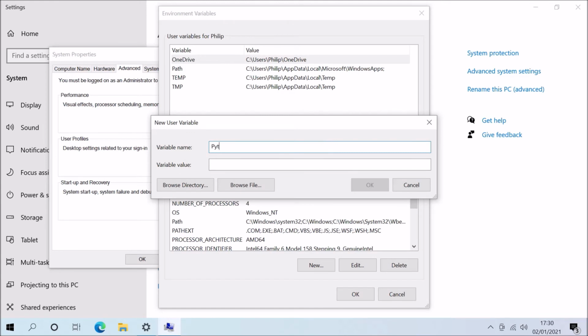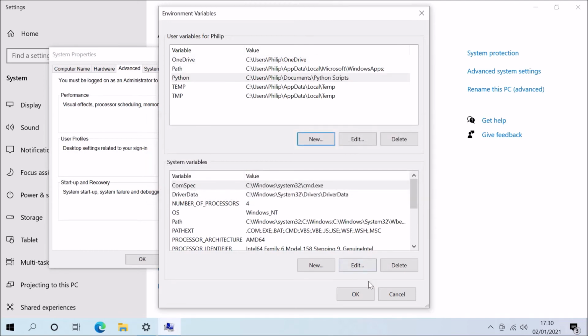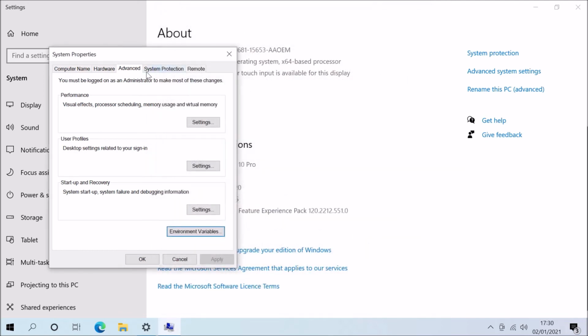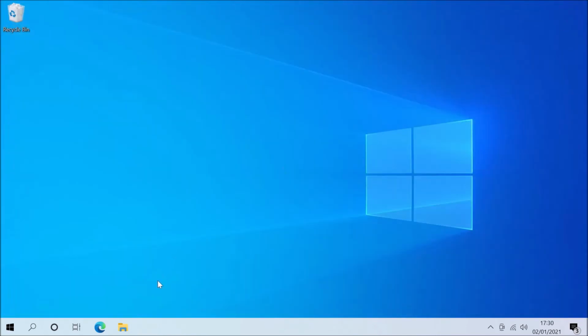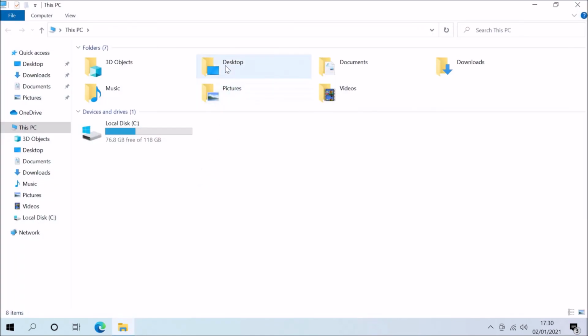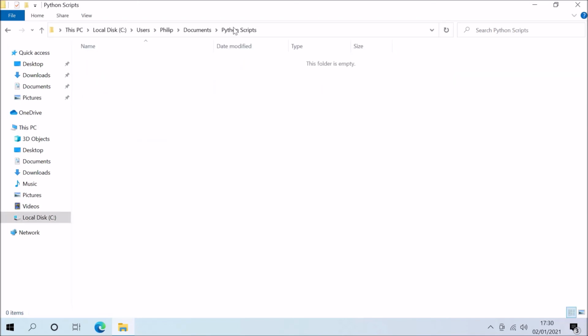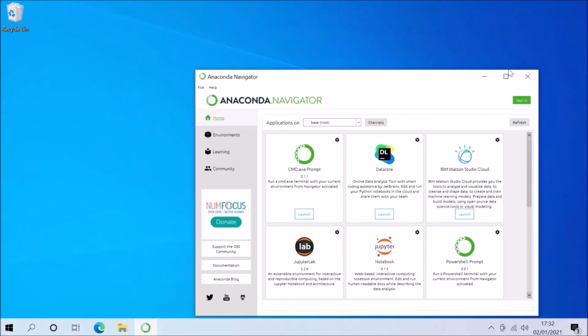And then I want to create the variable name, so that's going to be Python. So you type this in without the percentage signs and then paste the location. Select OK and then close this window. So now when I type in the environmental variable Python, it's going to take me to the folder that I assigned it to.